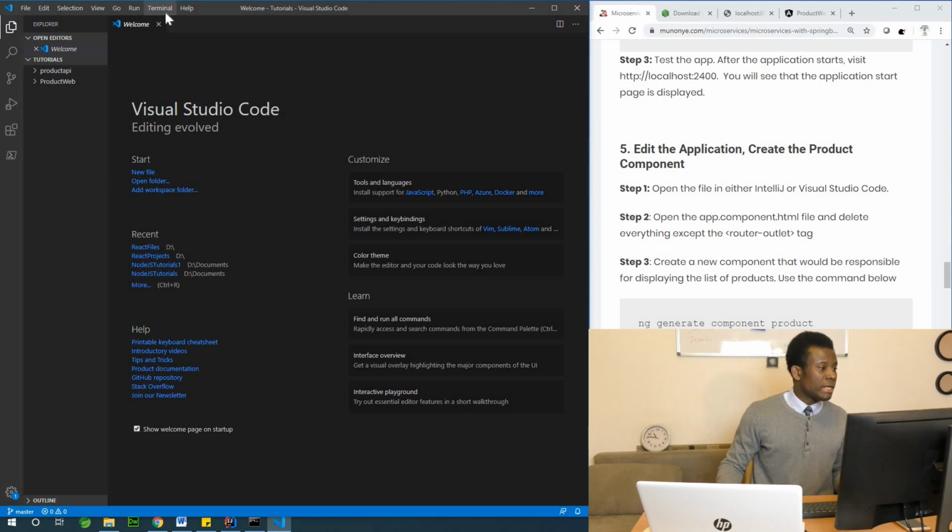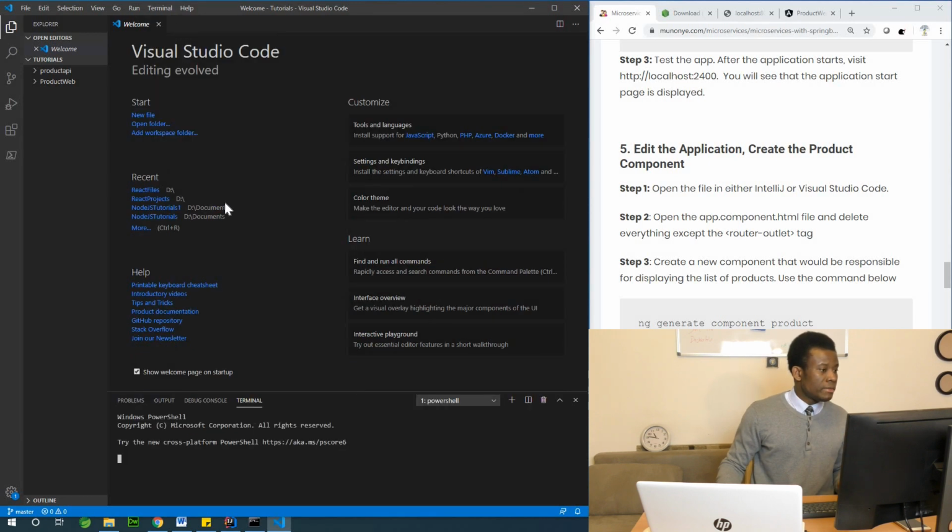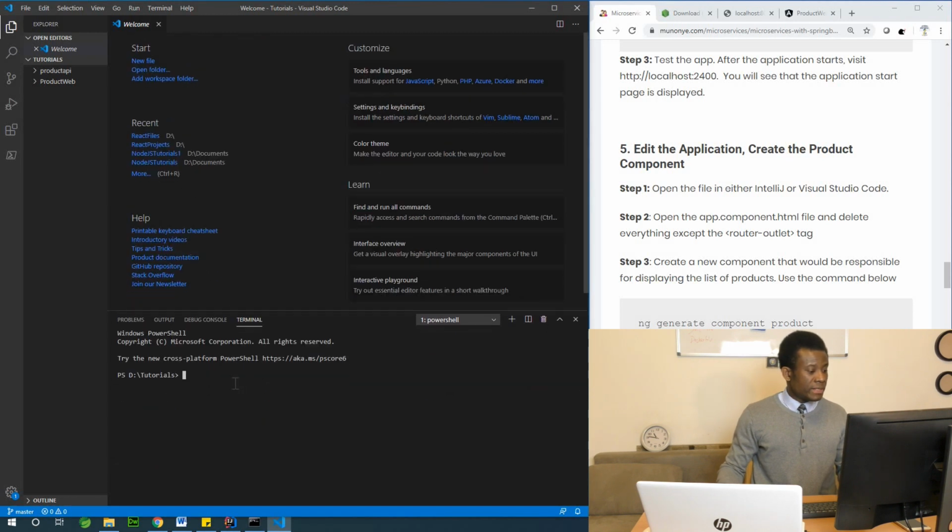So I'm going to go to terminal, new terminal. And when you say new terminal, you can see right there under it creates a new terminal. So this embedded command line, in case you don't know, I'm going to say cd product web. Okay, so we are in product web.